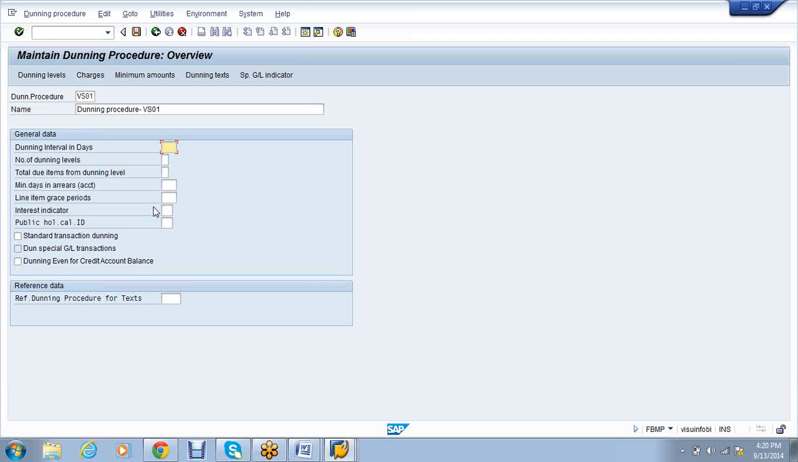Dunning interval in days. That means between two dunning notices, what should be the gap? I give the number of dunning levels, then minimum arrears. What should be the minimum days? I say I'll wait for 1 day and 1 grace period.